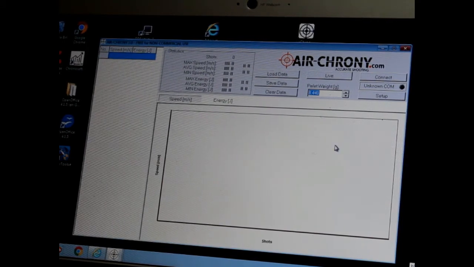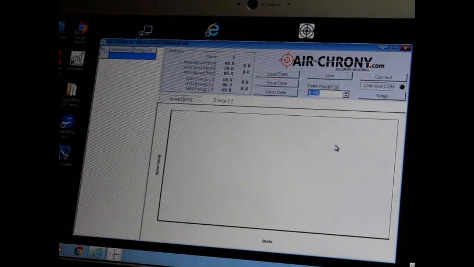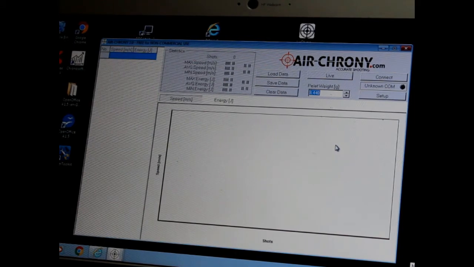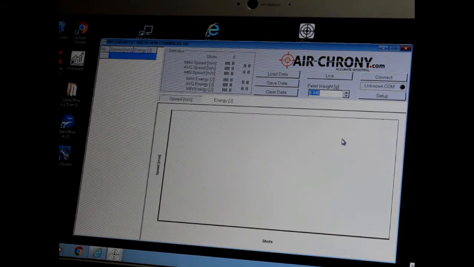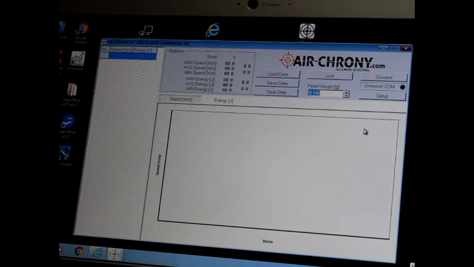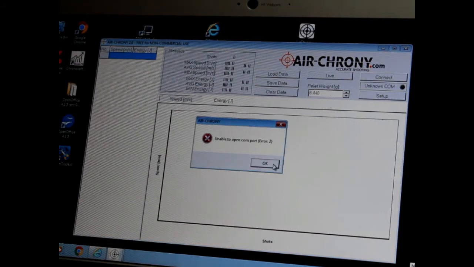What I found is that sometimes you need to switch the Chronograph off and switch it back on again, and we'll try that again after the Chronograph has started up. Sometimes you get an error, and let's see if we can connect this time. Oh, unable to. So I'm going to close the software down. As you can see, it's a little bit flaky. It may be that I've got too many versions of the software open on here.